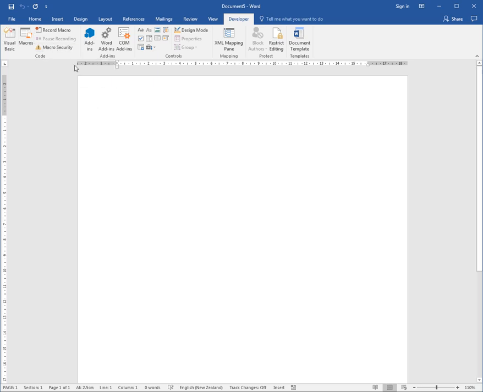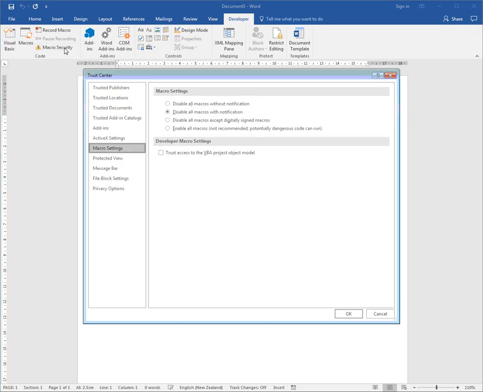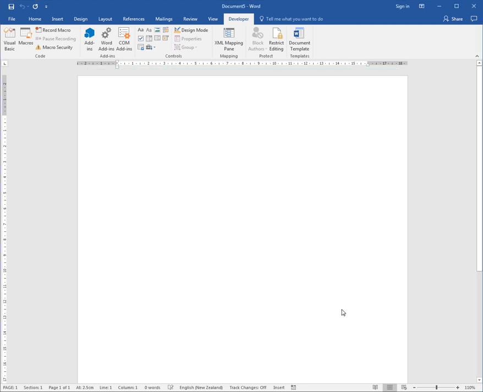The next thing we should do is check the macro security level. If you click the macro security button on your Developers tab, I would set Enable All Macros. If you're going to work with macros and create macros, you need to enable them. So we'll choose this option and OK.